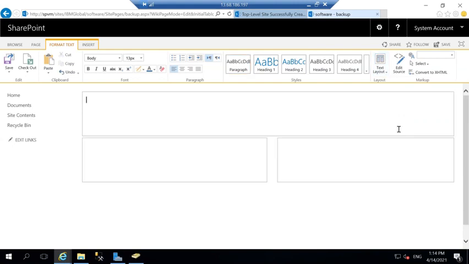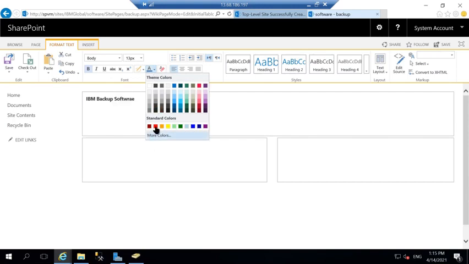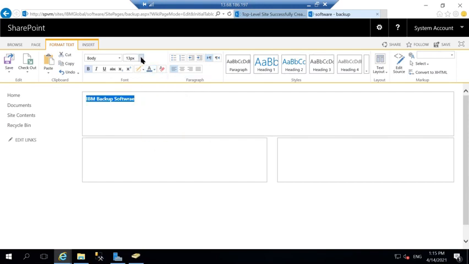And in the first layout, I'm going to type IBM backup software. I'm going to select this one and make it large enough.